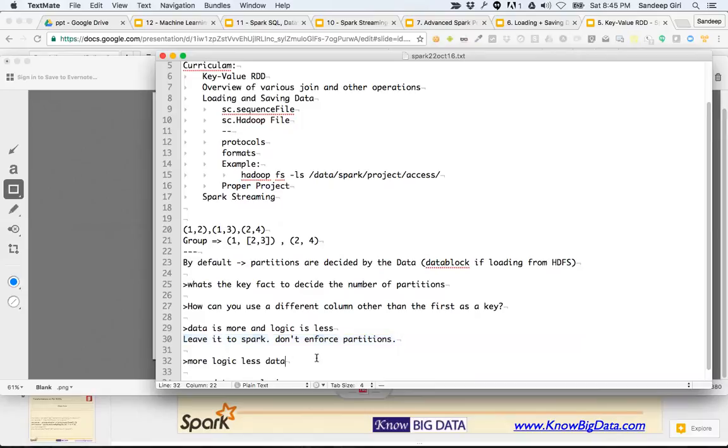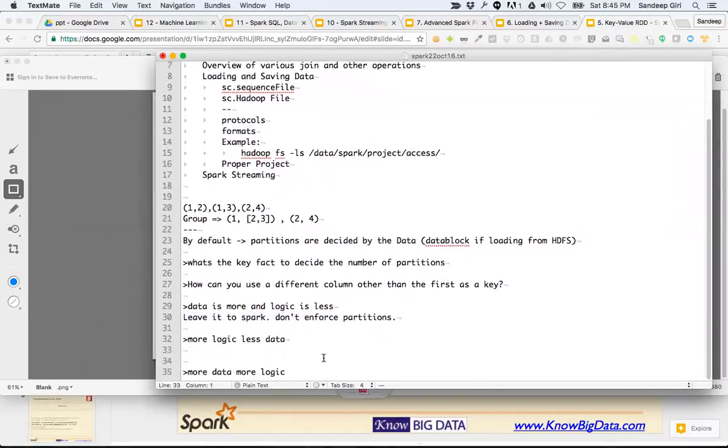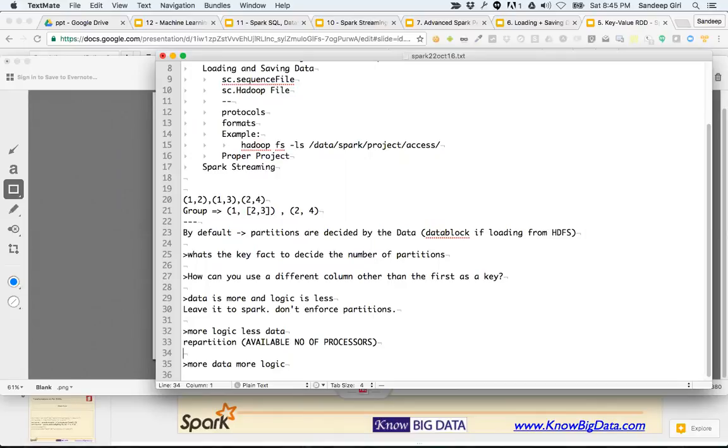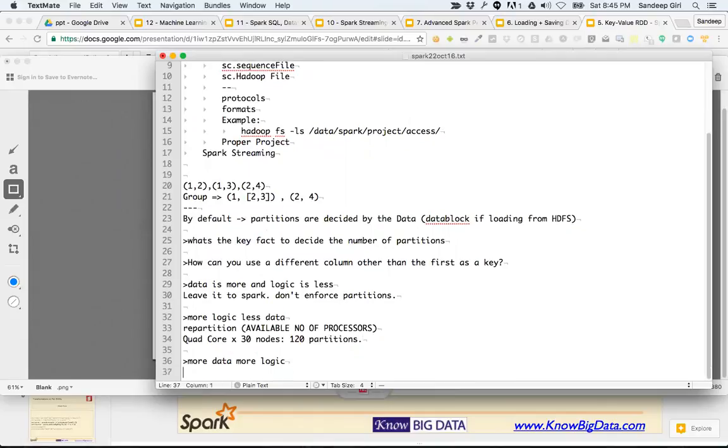All right, now the second scenario is more logic, less data. In those cases, count the number of free processors available. If your whole cluster has, let's say, quad core computers, and there are 30 nodes, so you are free to keep 120 partitions.